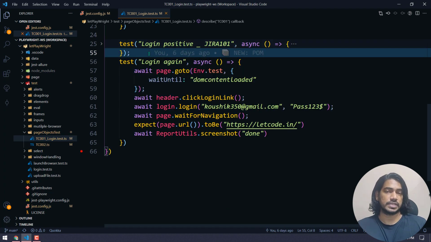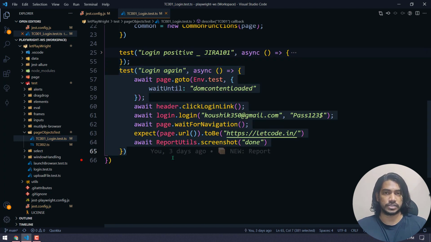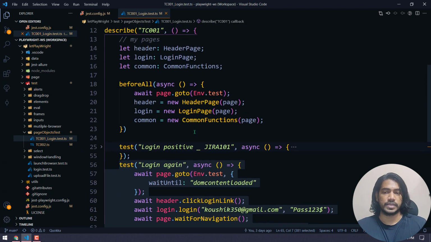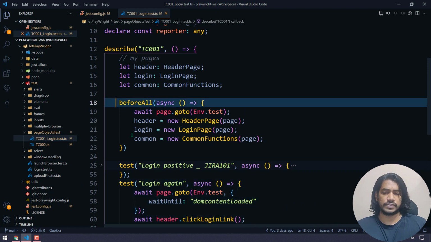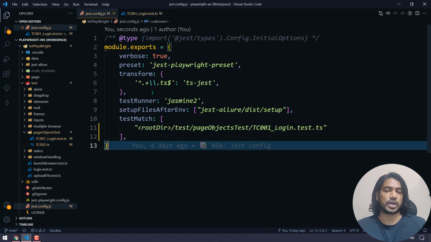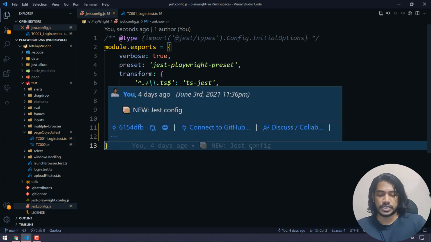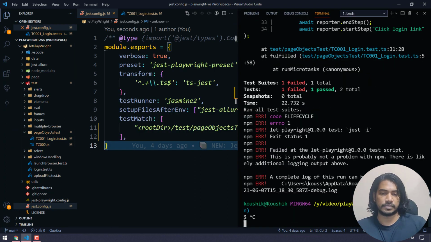If this test fails, whether the other test will run or not is what we are going to find out now. Other than that, we do not have anything. We have just a beforeAll and a describe block with the test suite name tc001, and in the config file I have specified only that particular file because I don't want to run other files. Now let's bring up our terminal and run this.